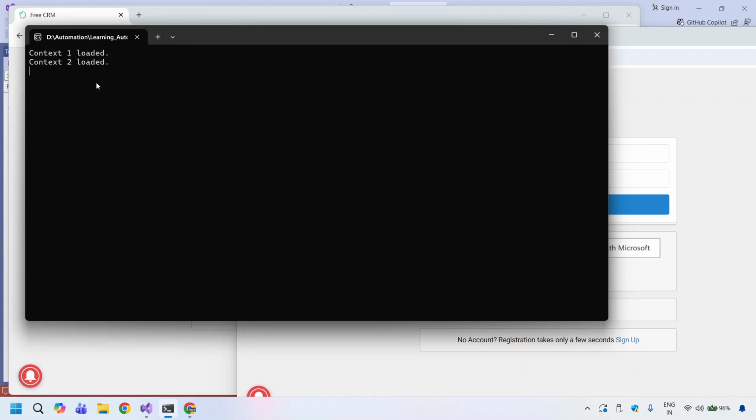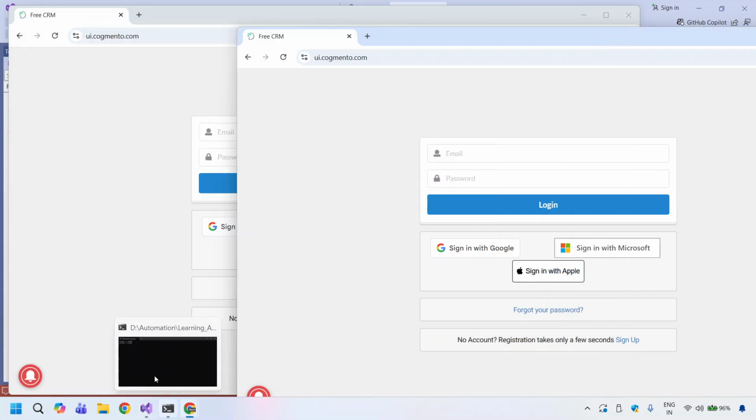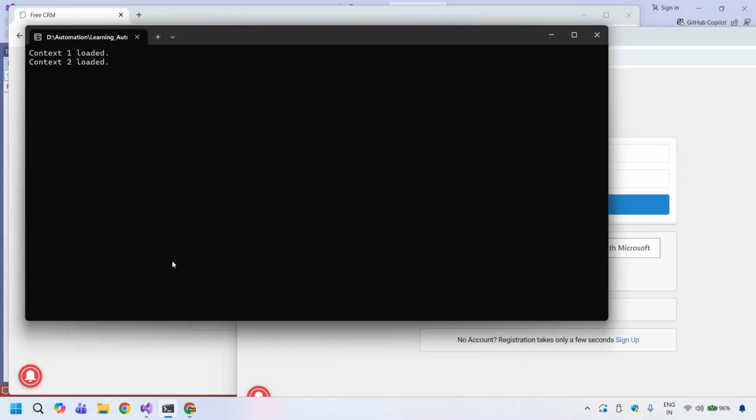This is how you use context when you want parallel execution, which will be more stable. If you understand the browser context clearly, Playwright behavior becomes predictable and stable. So context is always isolated. I will close the application.